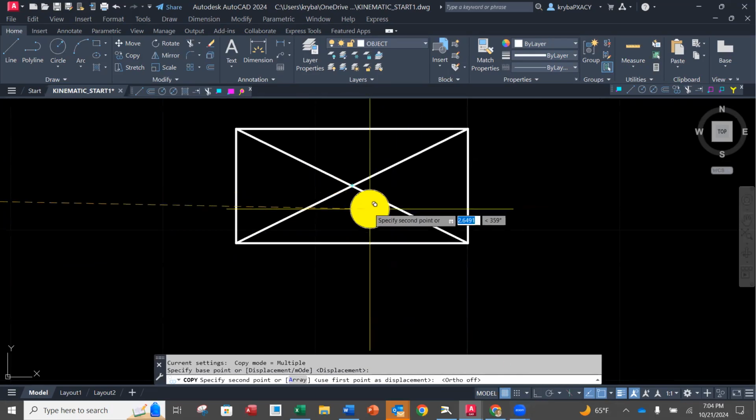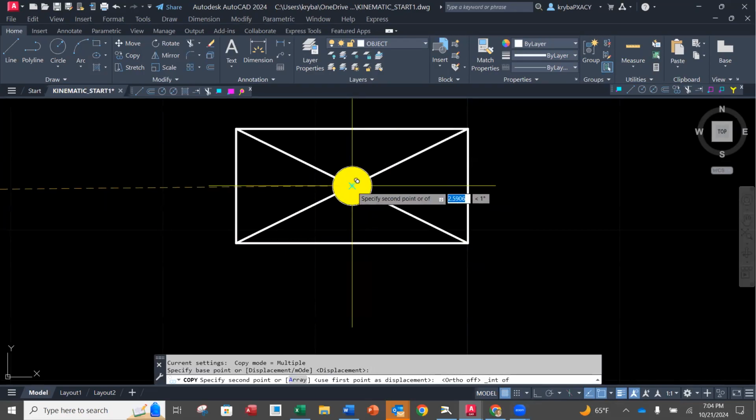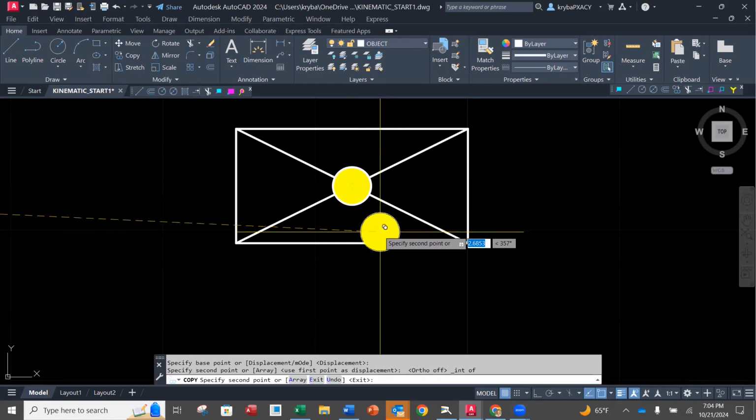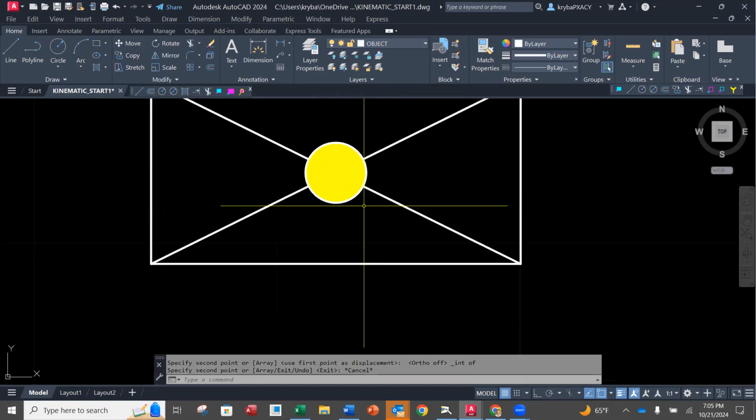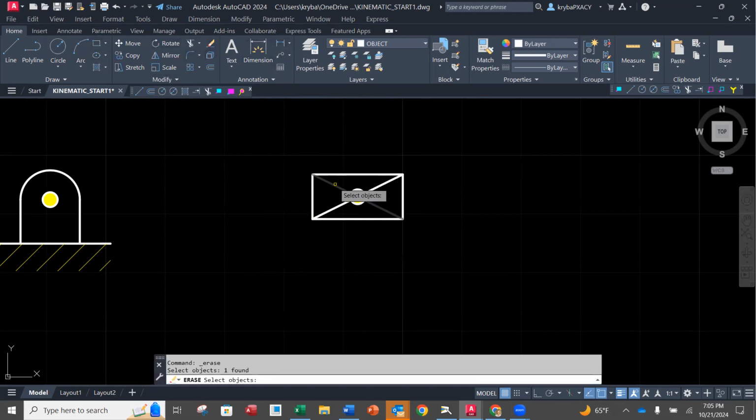I have ortho still on, and I'm going to shift right mouse button, and I'm going to get to the intersection. So it just highlights on that. Okay. Once I have it at the very center of my rectangle, I can go ahead and erase the two diagonal lines. Okay.